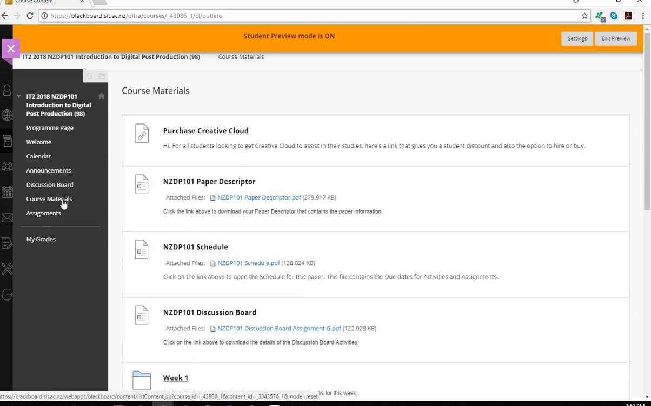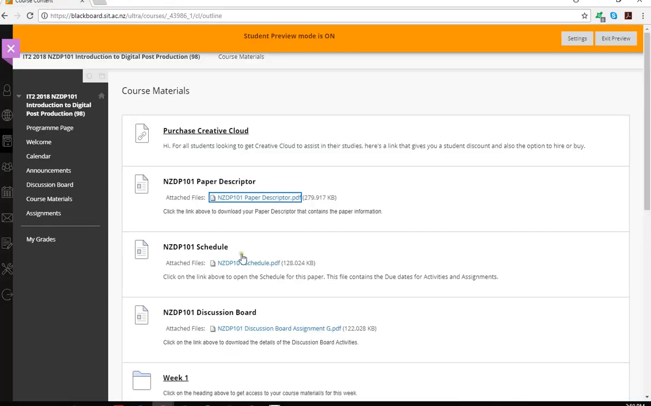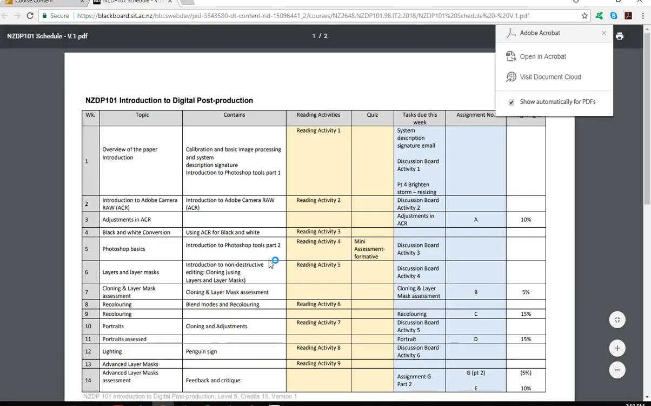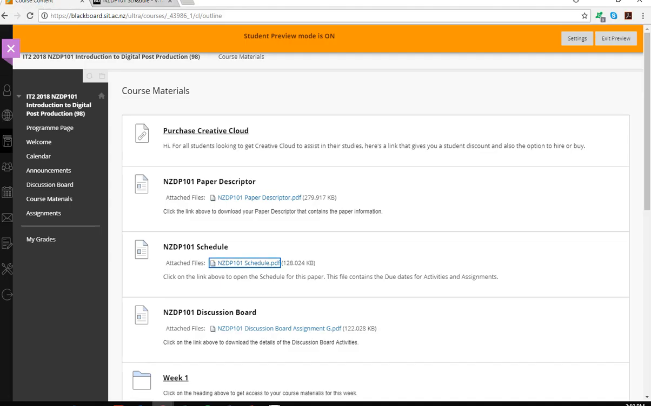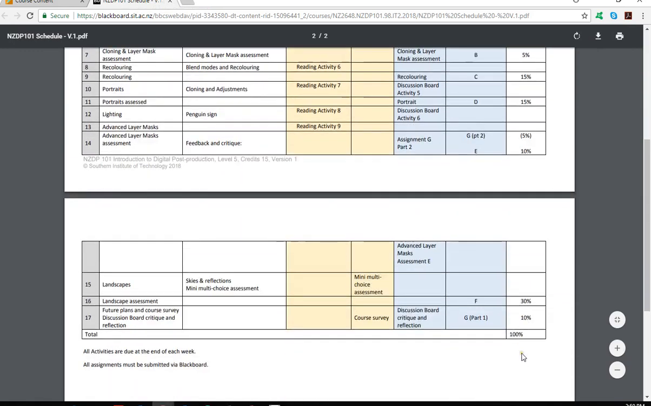Now we'll go into the course materials next, because that's where we find the majority of our work. There's some information on how to purchase Creative Cloud if you don't already have it. I say purchase, it is a hire basically. There's also the paper descriptor, which gives you a breakdown of what the paper is and how many credits it is. That's a relatively dry one and not that useful. Probably the more useful option is the schedule, which tells you when the assignments are, and it's just on a single page.